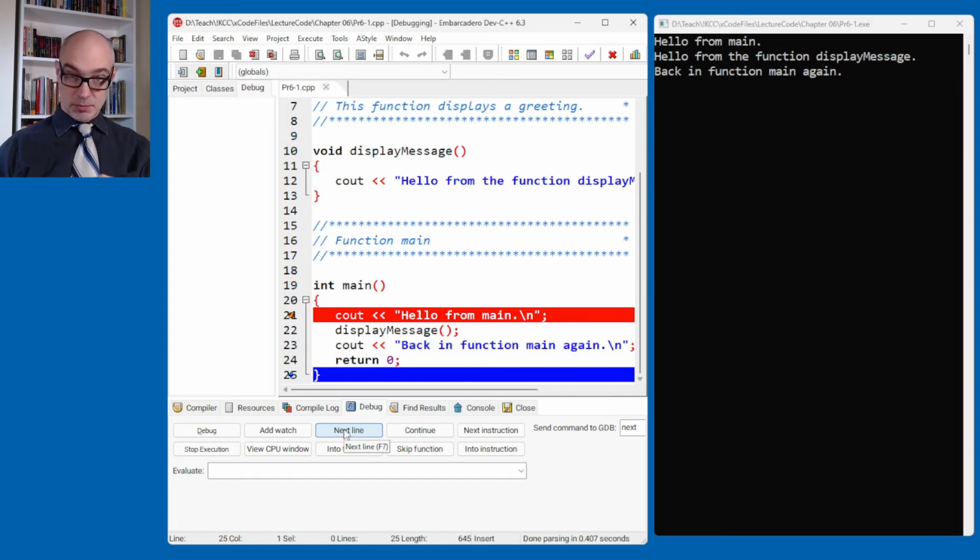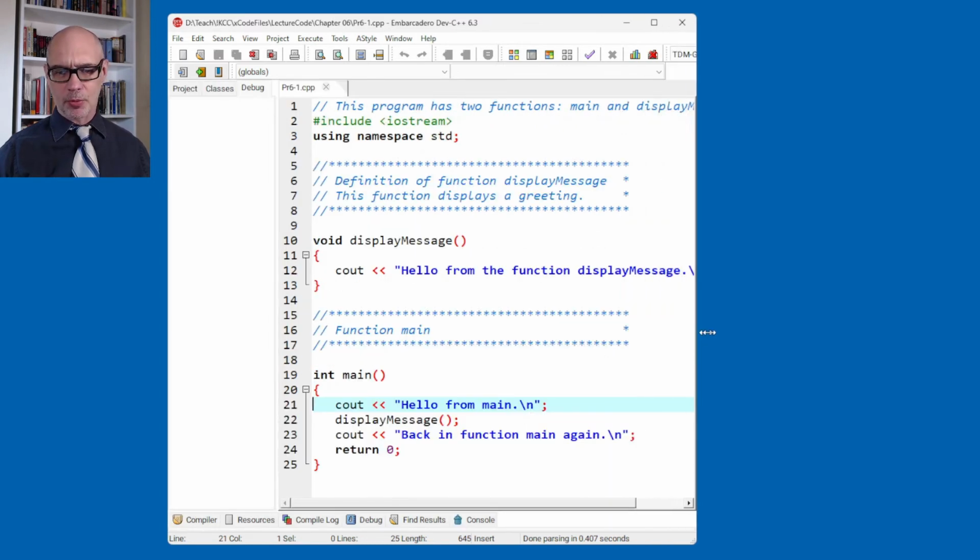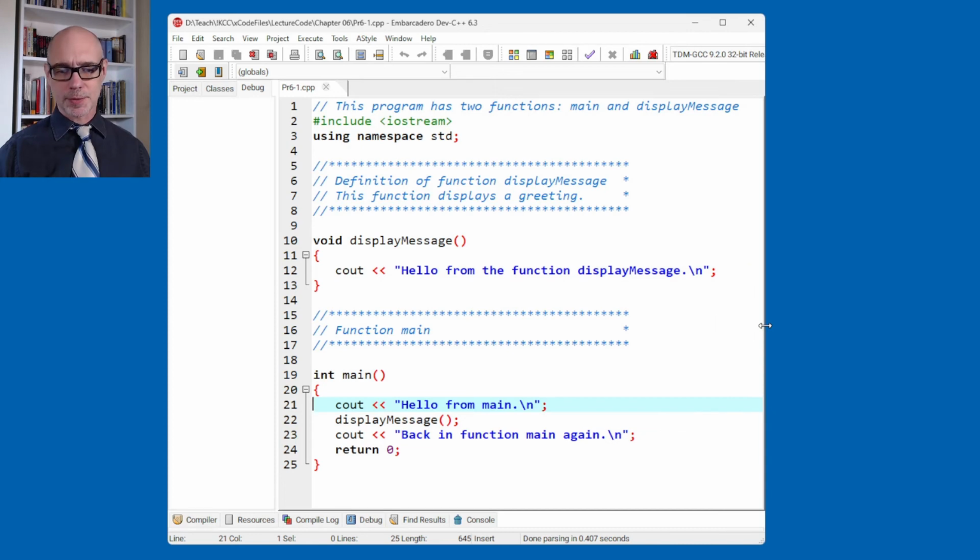So the function is now at the end of this main function, and that's the end of a C++ program once you get done with the main function. It does a little bit of cleanup work, and the program is over. Okay, so hopefully that's helpful to see exactly how you jump around based on function calls.